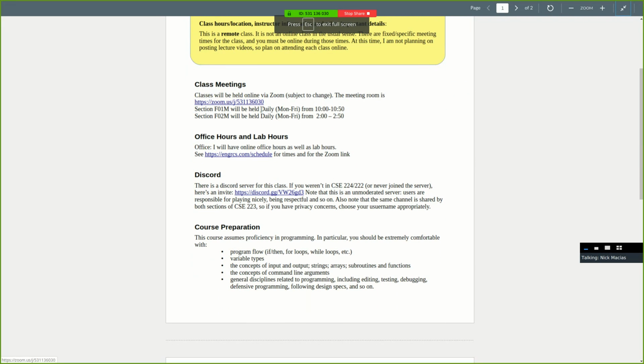So again, meeting code, meeting time for the classes. Office hours, so go to engrcs.com/schedule. You'll find my hours there. Mostly my hours are 8 a.m. Monday through Friday. Wednesdays I might start doing 7 a.m.